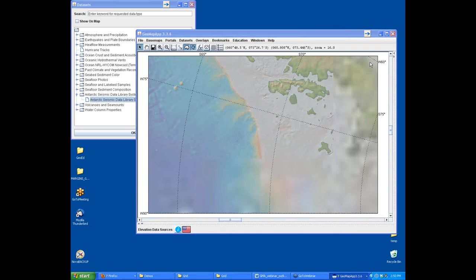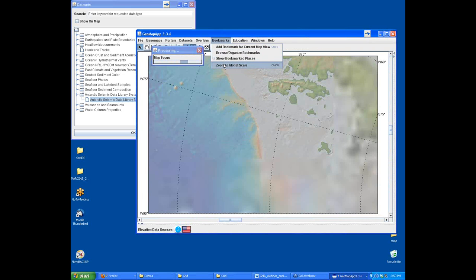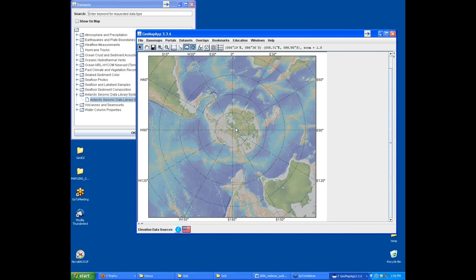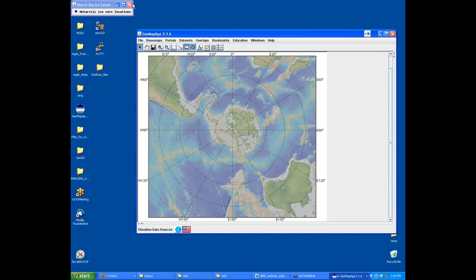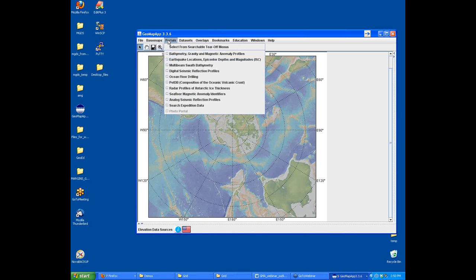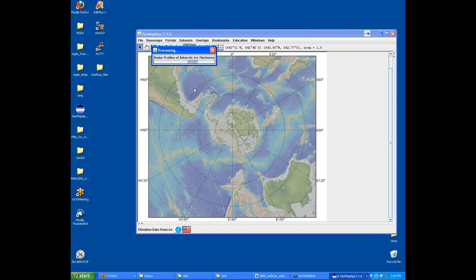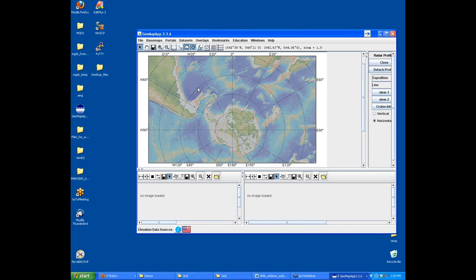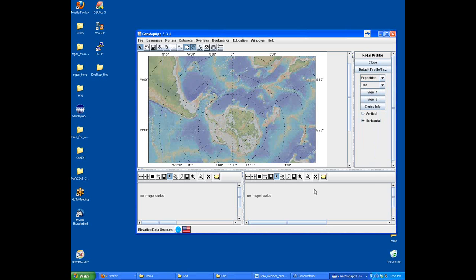So let me close this portal, and I'll go back to the polar view, and I can get rid of that window, get rid of that one, and I go into Portals, and just below the center is the radar profiles. So I load that, and we see in a second when it loads, we see that the map window has changed appearance somewhat. We have a control panel over on the right, and these two panes that are now familiar to us.